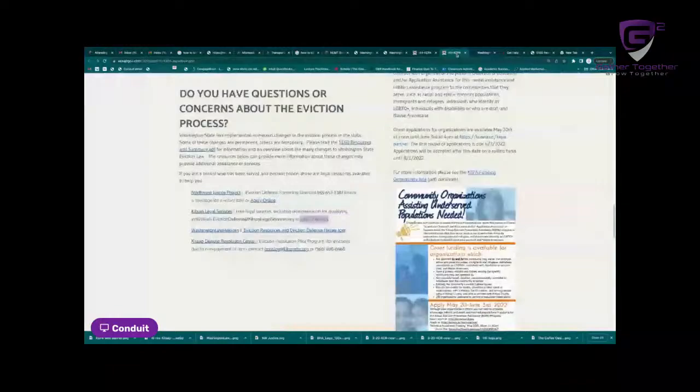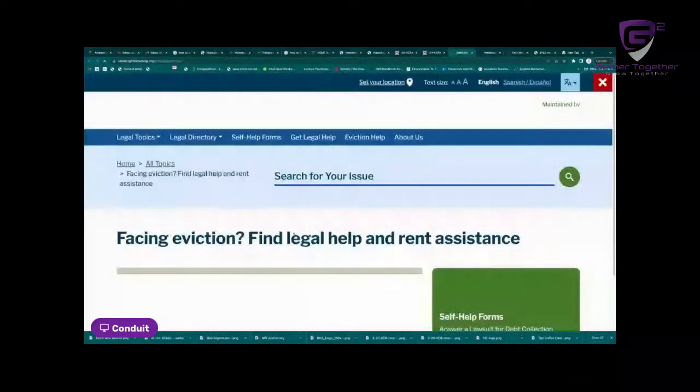And then you can click on the link for eviction resources and eviction defense helper tool. So go ahead and click on that. And I'll go ahead and put that also in our little caption box. So we have it.